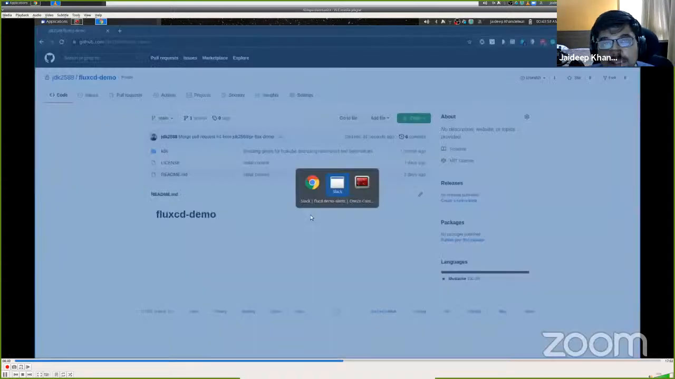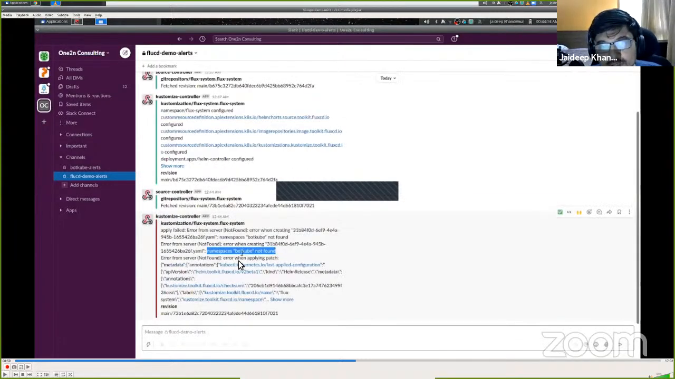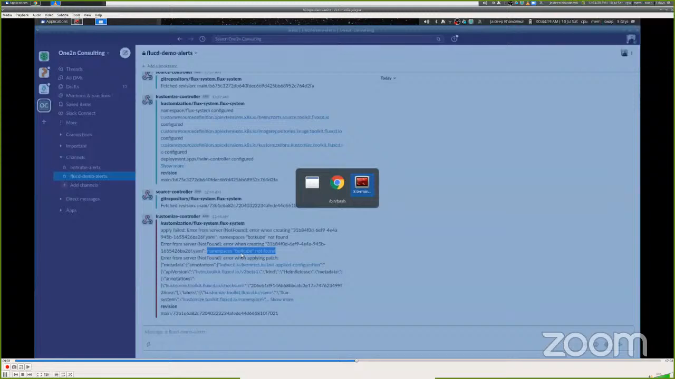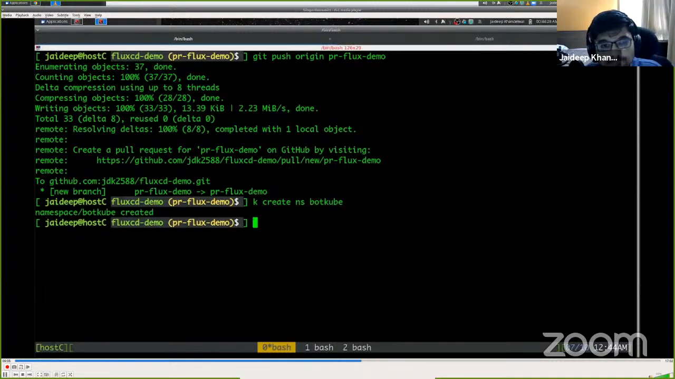Our source code has been integrated. Now in a while we will start seeing these changes. If you look at it, it did a reconciliation, but it said, oh, namespace BotQ is not found. So what we do, we just create the namespace again. It is created.